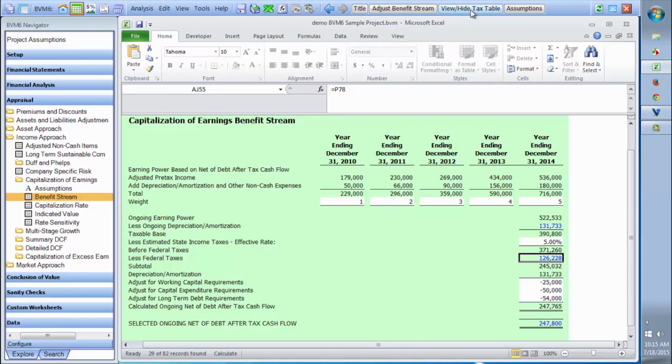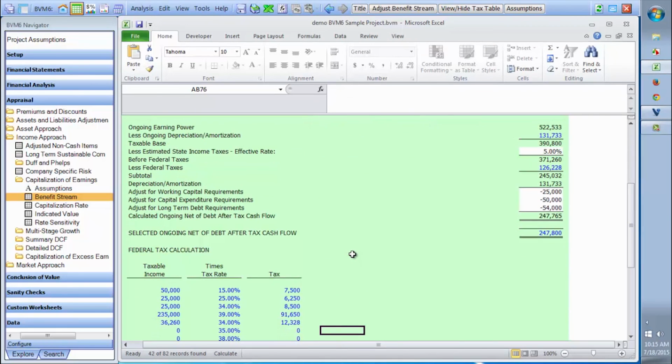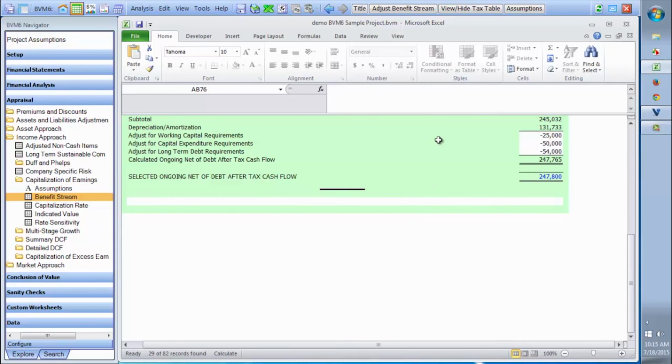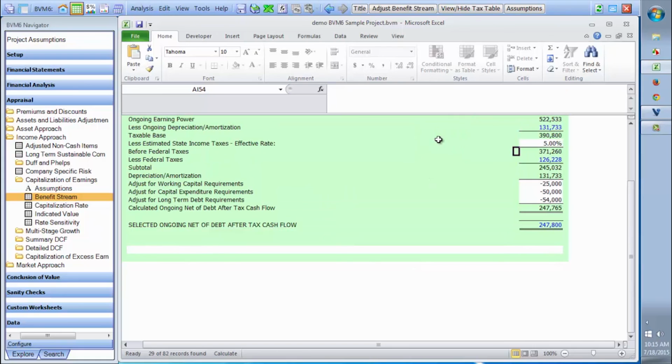Up on top, I have a tax table. I can click on it, and as I scroll down, I will see the tax table in place. If I don't want to see how those taxes are calculated, I can hide that tax table and it comes back up to the top. Then it adds the depreciation back on, and we have our working cap, or we have our balance sheet cash flows that we have to consider.